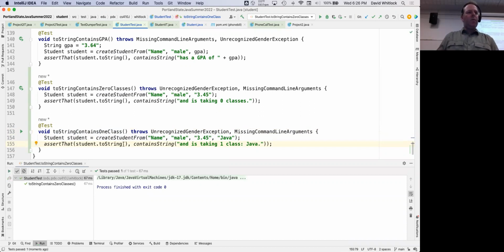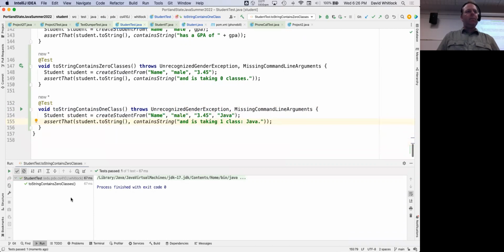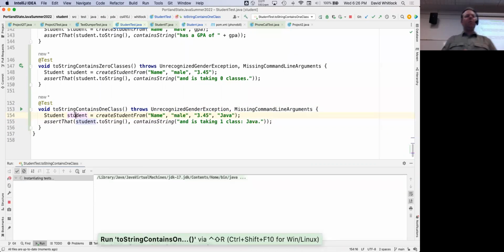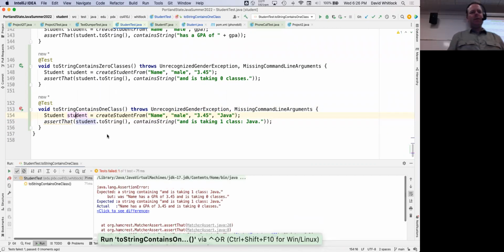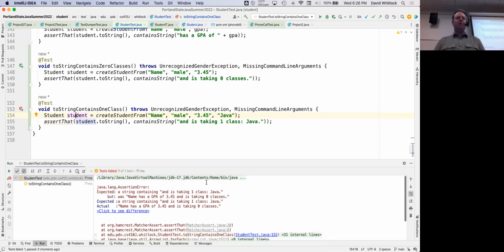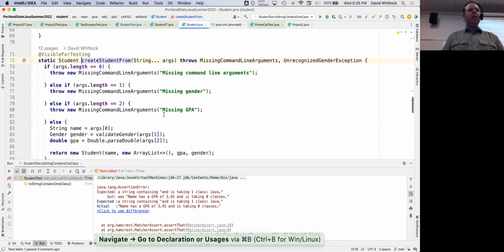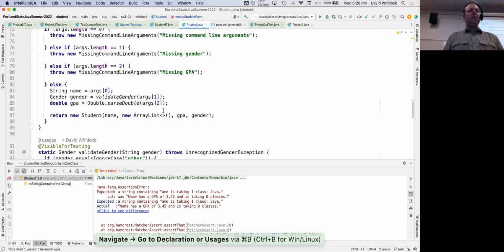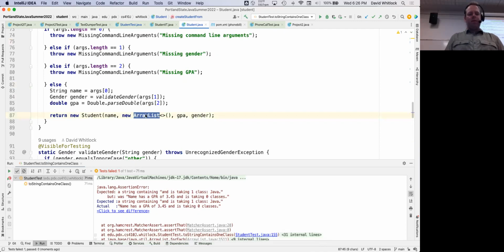Okay, so wait, what? No, sorry, this one again. I reran the last one. Should be one class. There we go. Yep, still says it's taking 0 classes. Okay, well that doesn't surprise me because we need to populate this array list here somehow.